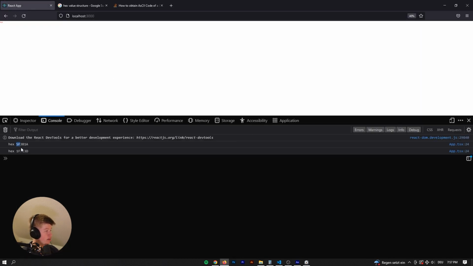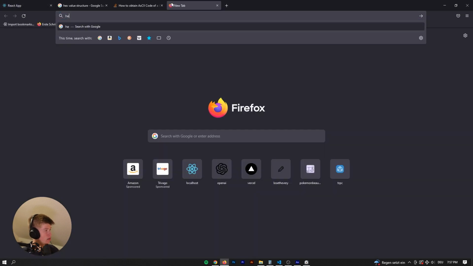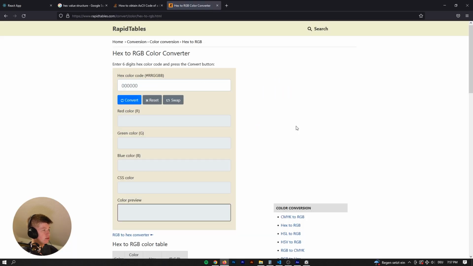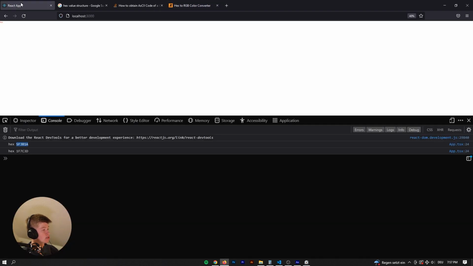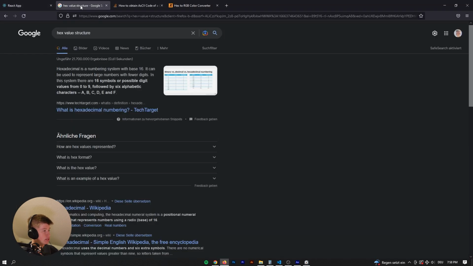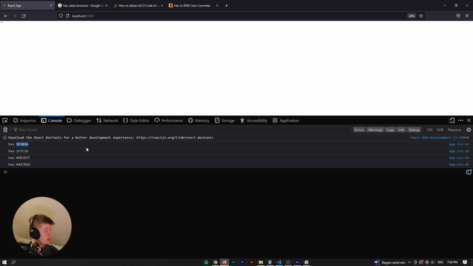Okay, so 5f3b1a, that should be a hex value, right? Let's see. Let's go to a converter, convert, and that is a color. Great. Is this also a color? It is also a color. Perfect. Now with hex values, we also want to add a hashtag in front of it. I think it's called hashtag in English. Just because that is what hex requires as far as I'm concerned.